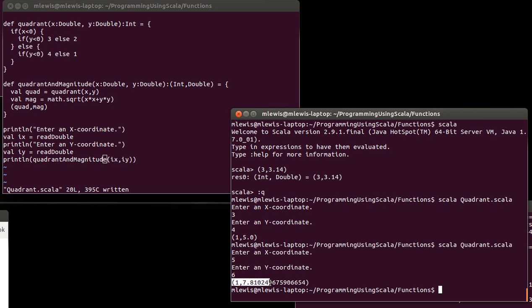Now this is printing it as a tuple, so we get standard tuple formatting. What if I want to print them out separately and I want to say something like it's in quadrant 1 and it has a magnitude of blank? Well, then I would need to make some variables. Now I could make a single variable, I called it QM here for quadrant and magnitude, that is the tuple, and then I could, one way of pulling things out from tuples is to do the _1 and _2. I really don't want to do that.